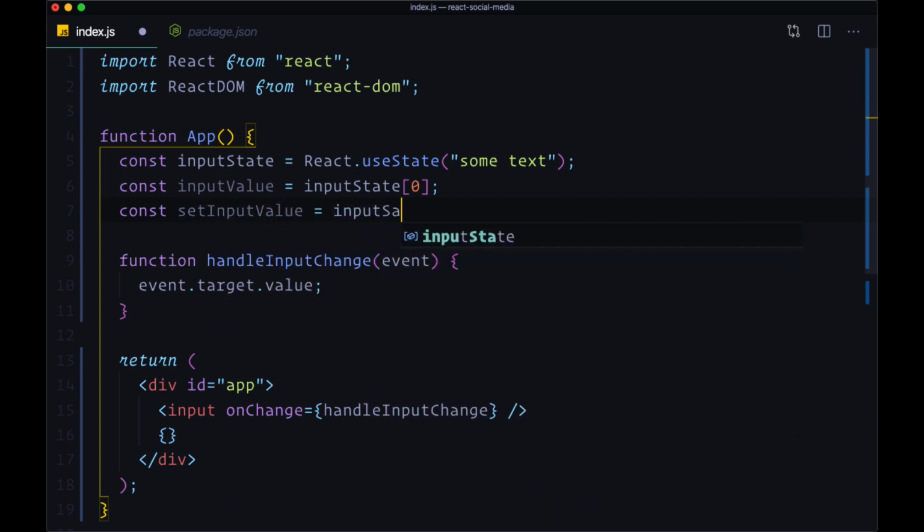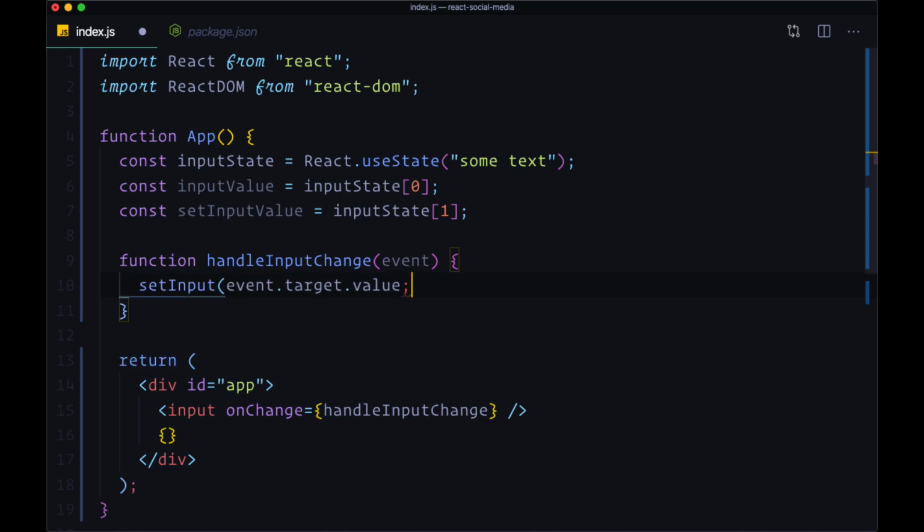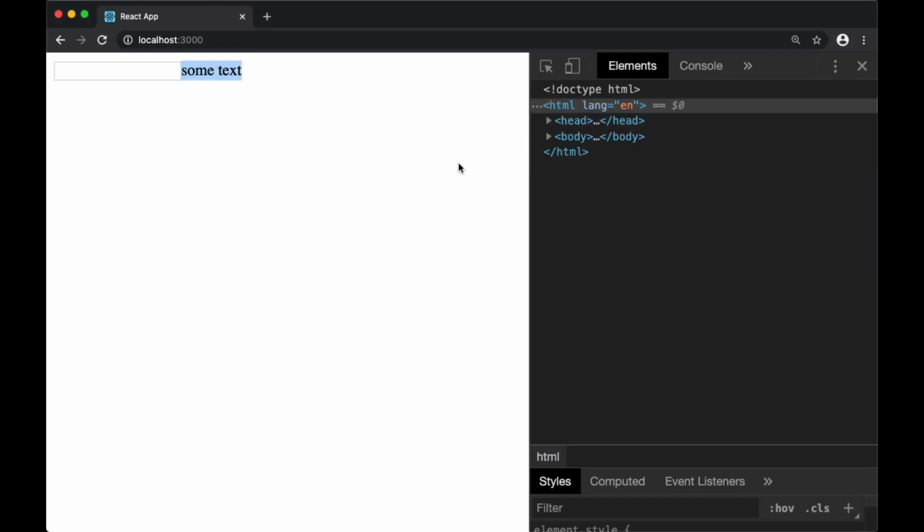It's going to come from the second element or the first index. So now to use this function, we can just pass event.target.value to this set input value function, and we can display the result with input value. And we'll put this in a paragraph element to see this better. So we'll make the default text now just an empty string.